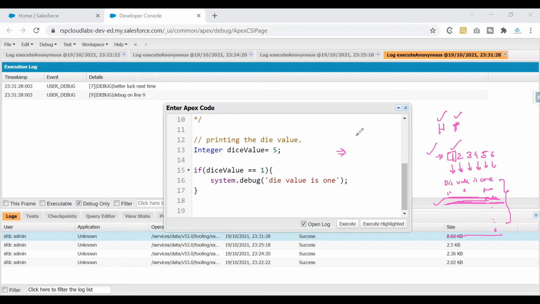A simple example: this is my requirement. I can simply write if die value equals 1, I need to print a debug statement which says die value is 1. Second one is if my die value is equal to 2, then I have to print a debug log which says die value is 2. So if I can put what exactly I'm reading out on paper, then I can think about how to convert this into the logic.